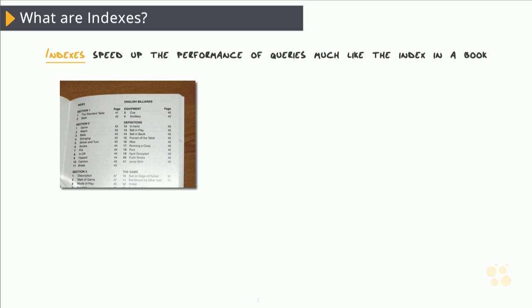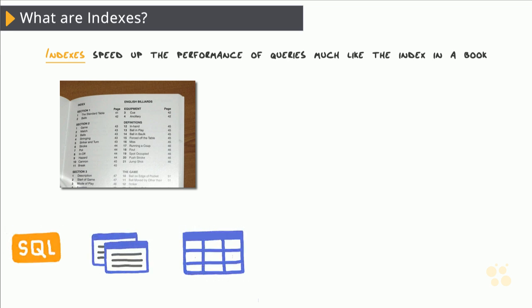Simply put, indexes speed up the performance of queries very much like the index in the back of a book. If you're looking for something specific in a book, are you going to flip page by page to find it? Or are you going to jump to the index, which is sorted alphabetically, quickly find it, find what page it's on, and then flip right to that page? That's in essence what an index does for our queries. And that's exactly what a query does to a table without an index.